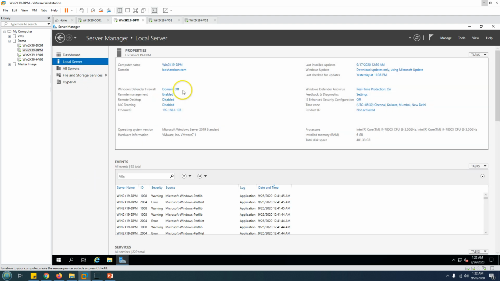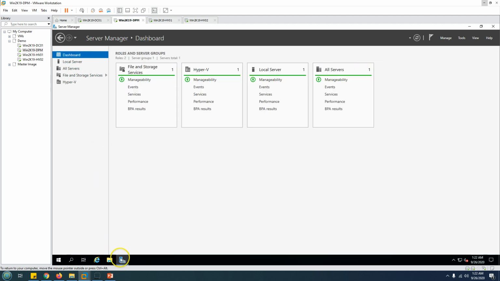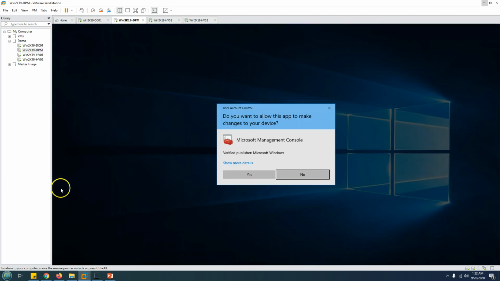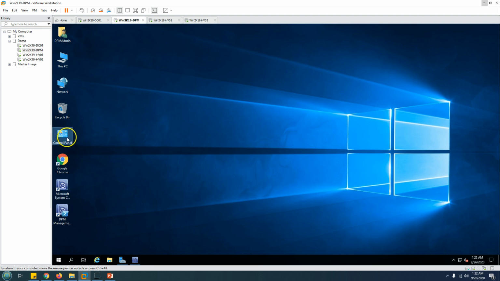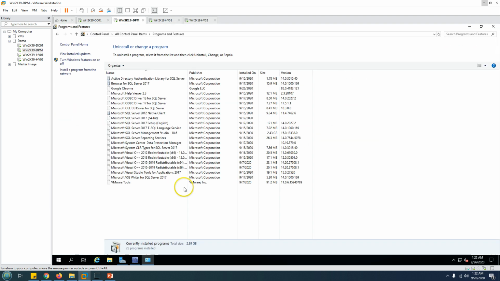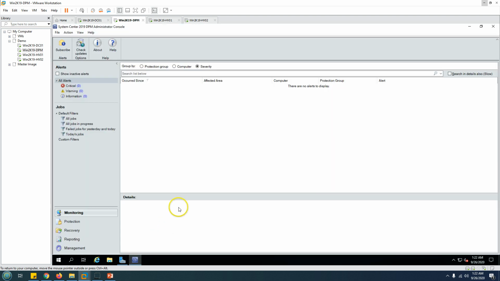You can see here this is Win2K19 DPM01, and I have the DPM console and DPM server installed on this machine. Just quickly, you can see I have installed the SQL server on this machine itself, and Microsoft System Center Data Protection Manager. Everything is installed in evaluation mode. If you want to practice the DPM server at home without buying it, you can just go to the Microsoft website and download the DPM evaluation version.